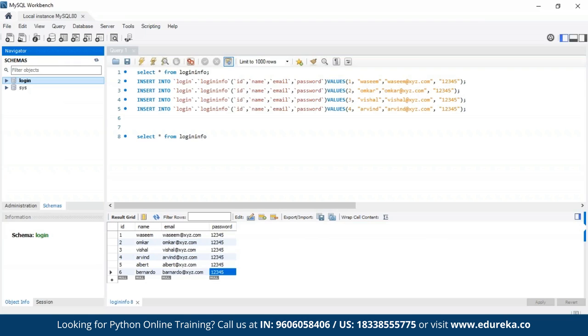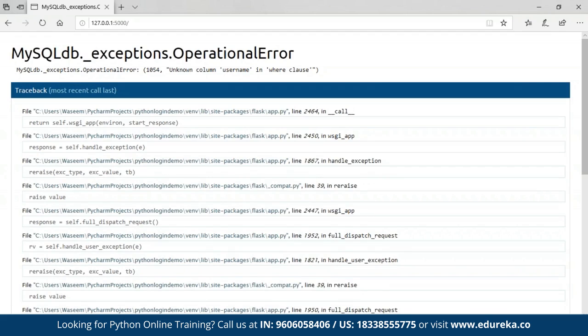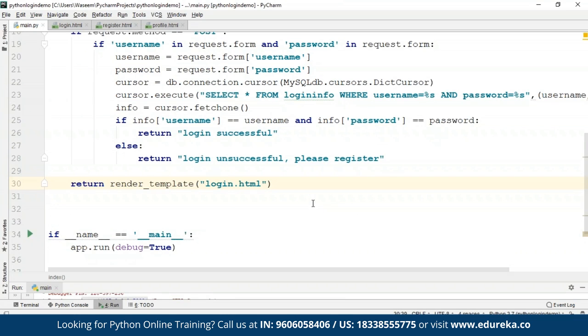So we'll just take a look at the database here. So we have values like wasim@xyz.com and password is 12345. So let's try with that. So if everything is correct, if I click on login, it should take me to a page where it would say login is successful. Right, we have a username in the where clause. So we'll check what's wrong, guys.